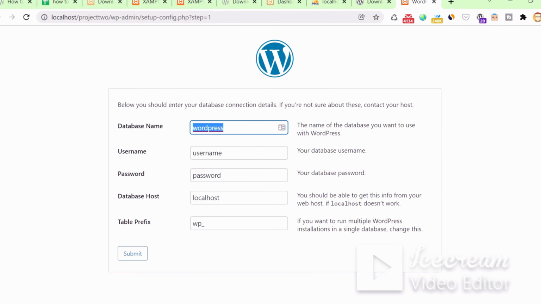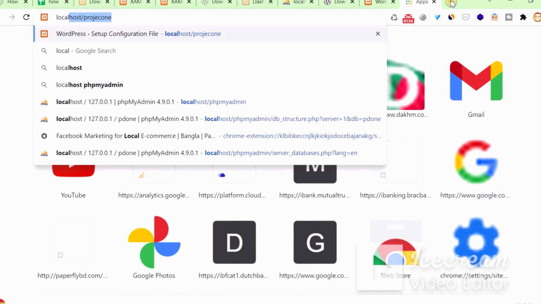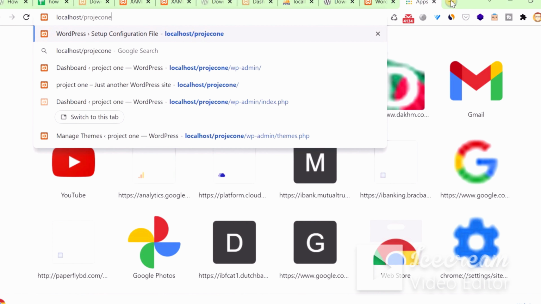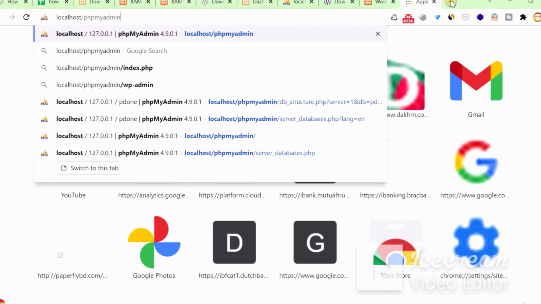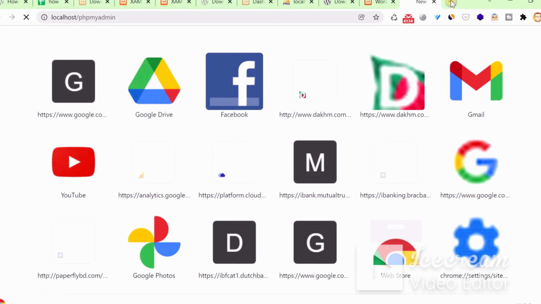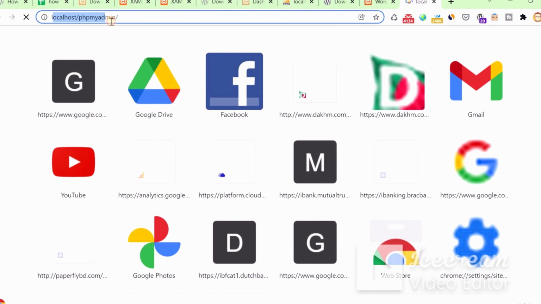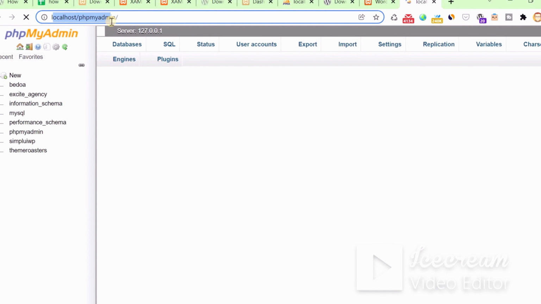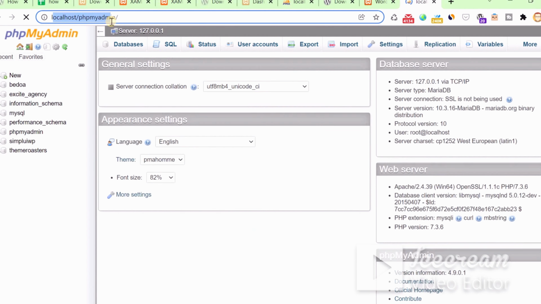To get the database name, or to make a web database, you have to again go to localhost, then go to phpMyAdmin. So this is the default URL that you'll get for installing XAMPP. If you write this URL, XAMPP will return this page, where you will see that they have all the database and SQL and everything.